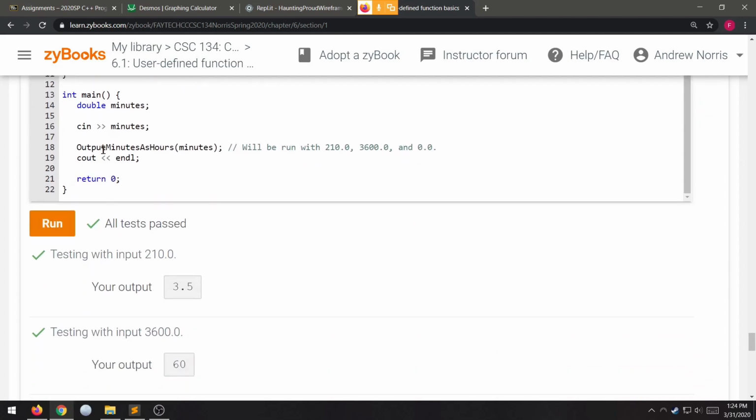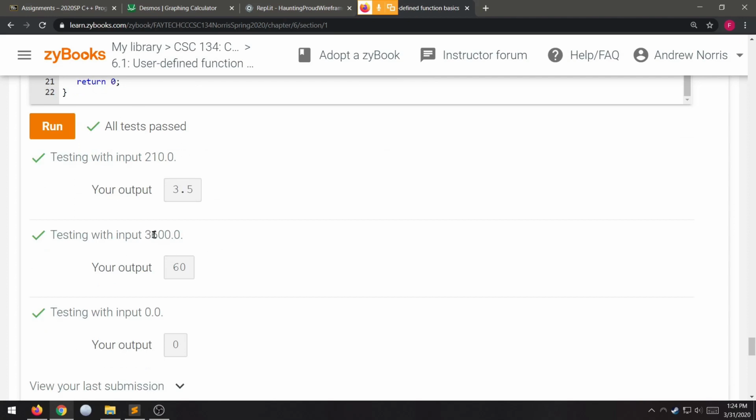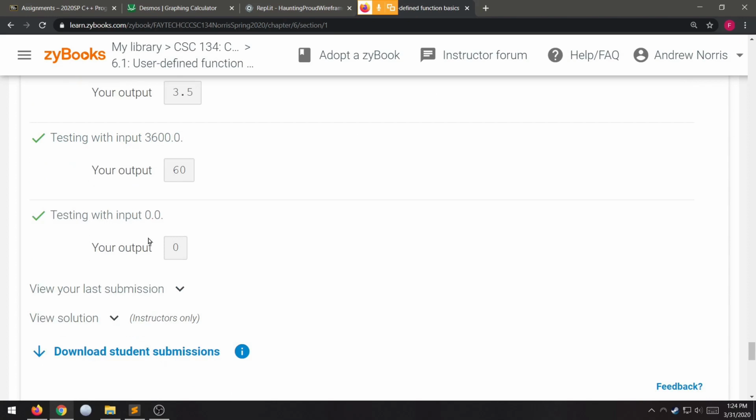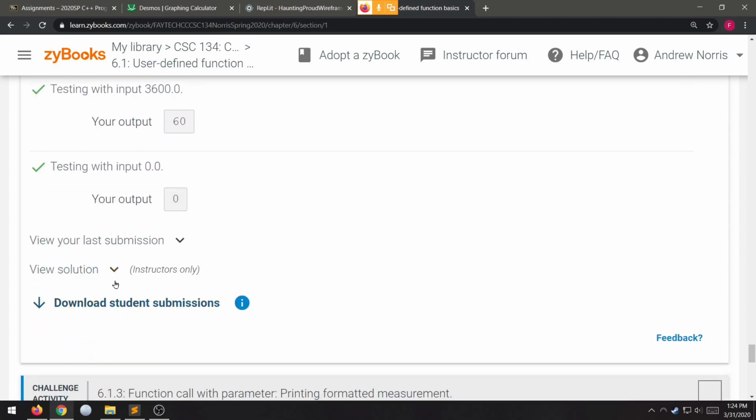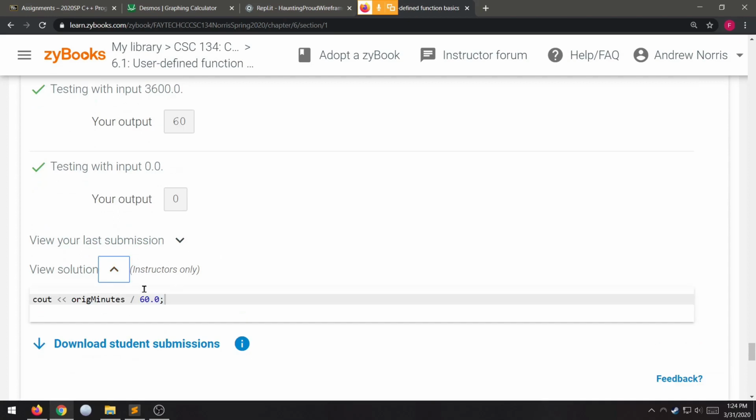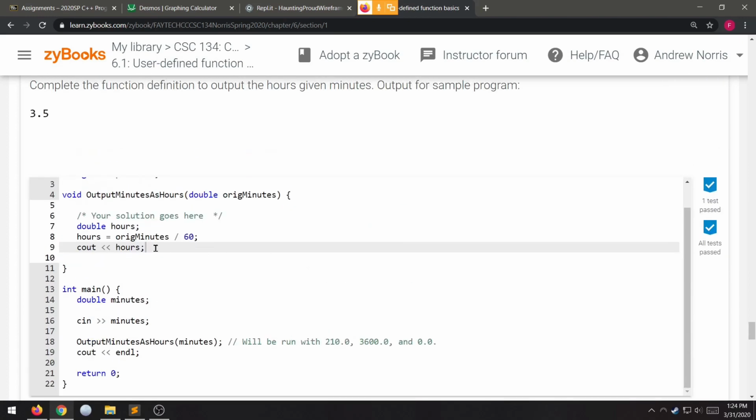So what this does is it runs the program and types things in for you. So this one worked. This one worked because 3,600 minutes is 60 hours. And this one worked. And I can even view the solution here. Yeah, so they made a simpler piece of code. They just did that. But I like having a variable. The shortest code is not always the best code. I think this code is a little clearer to read because it's obvious what I'm doing.